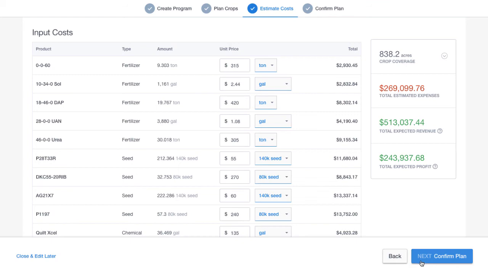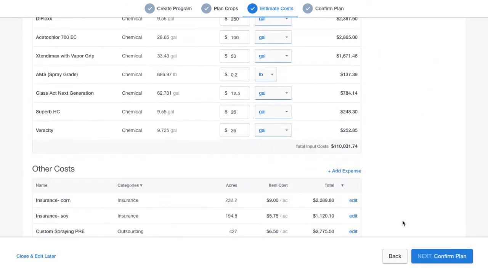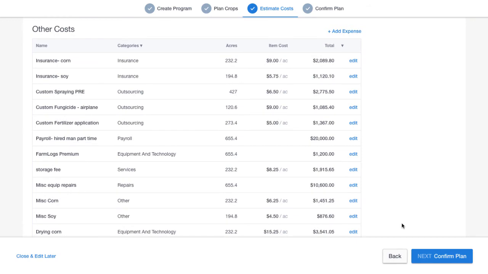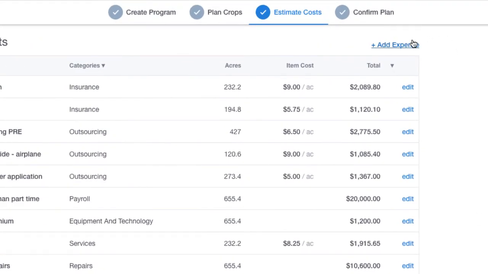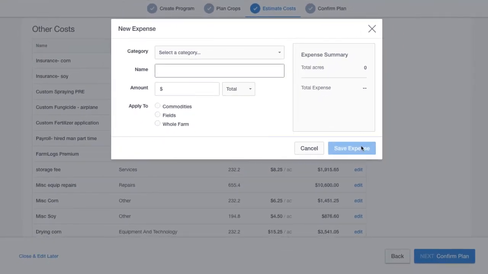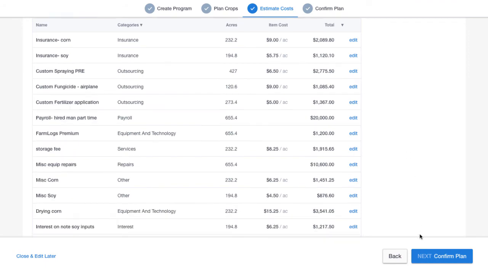Add the price that you paid for the inputs or estimate the price that you expect to pay. In the Other Costs section, add your miscellaneous expenses like land, labor, and equipment costs, insurance premiums, and technology expenses, just to name a few. To add a new expense, click Add Expense. Complete the fields in the New Expense window and click Save Expense.